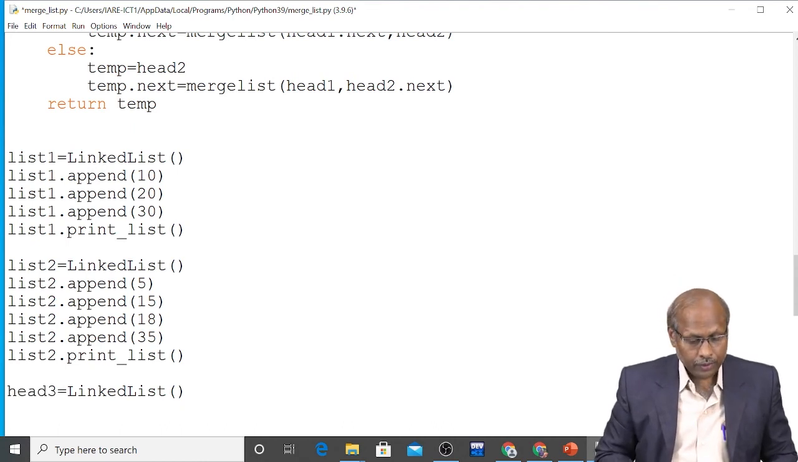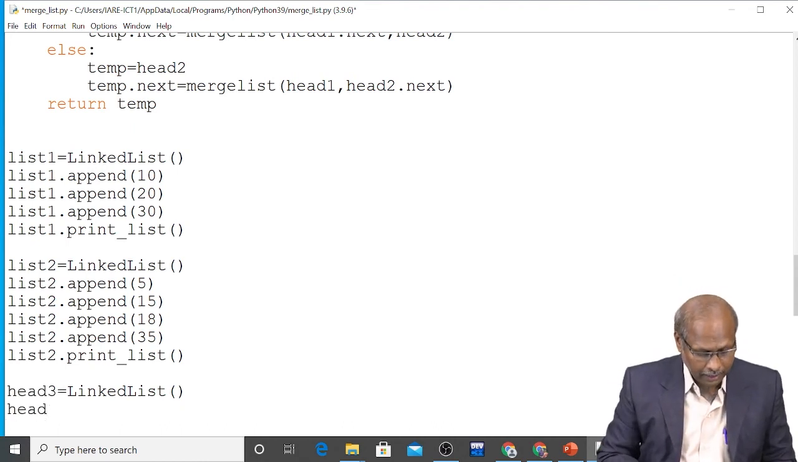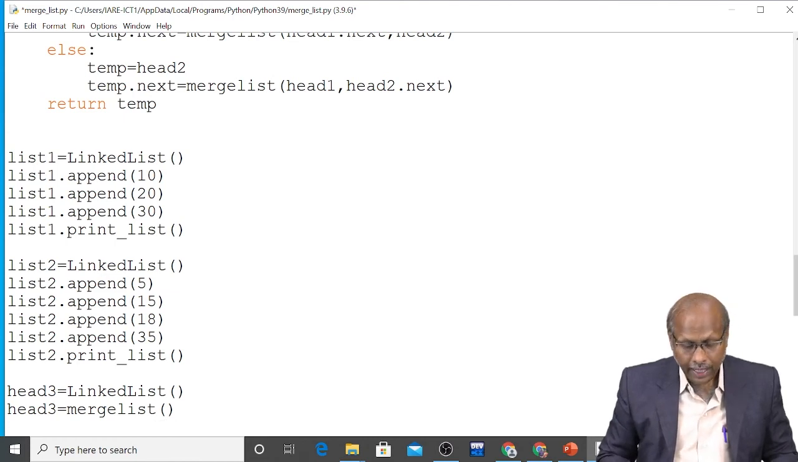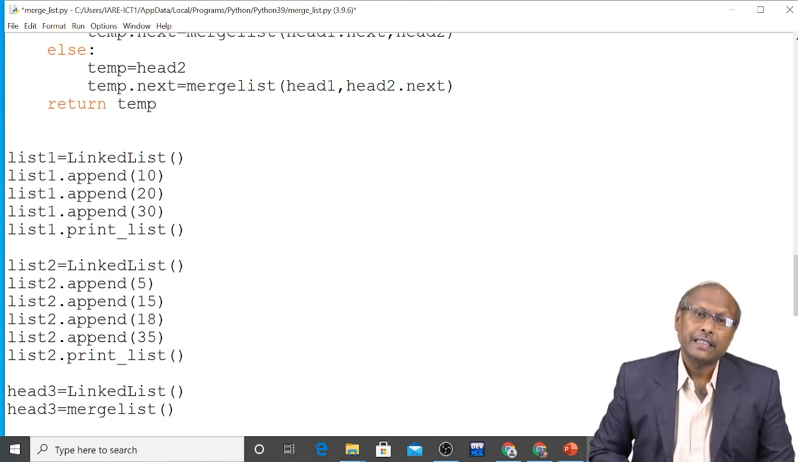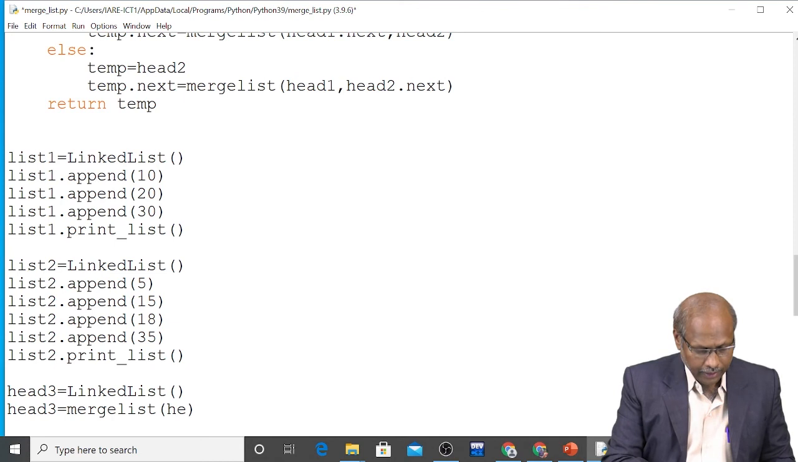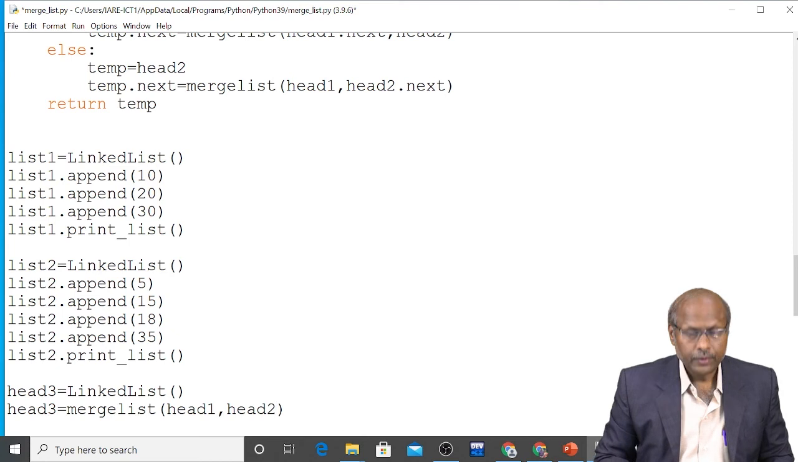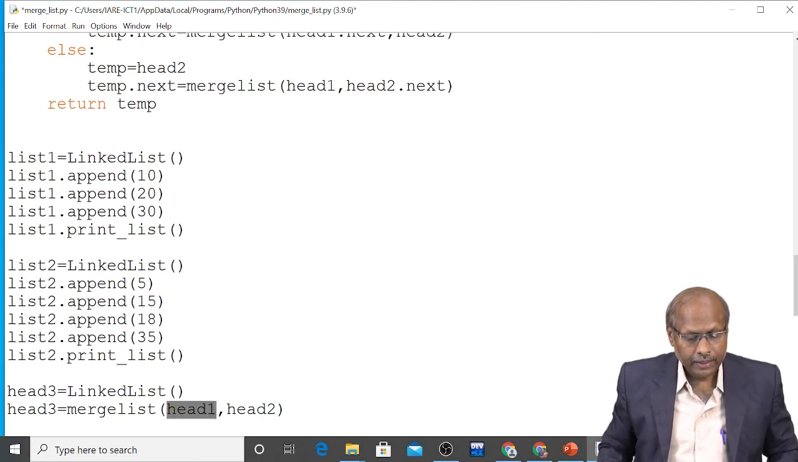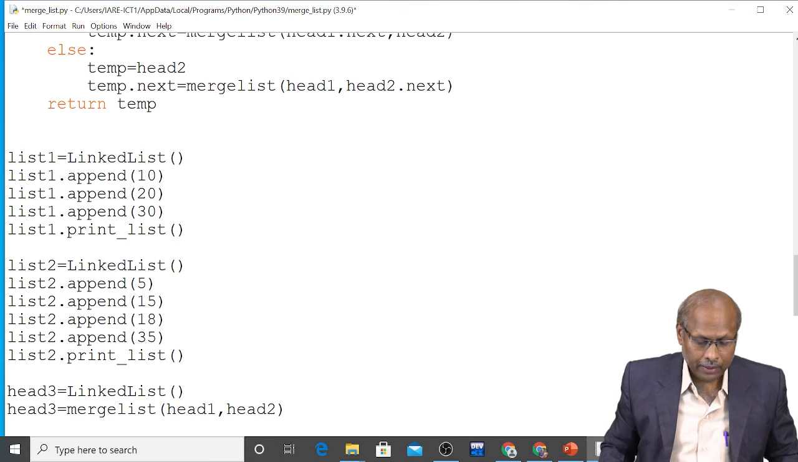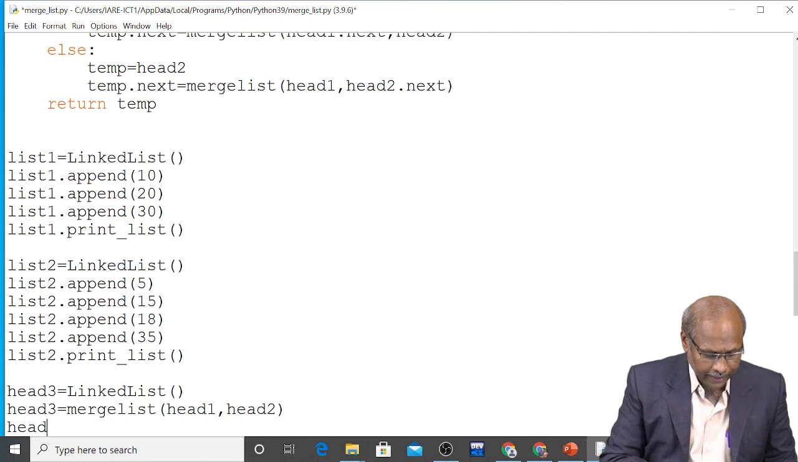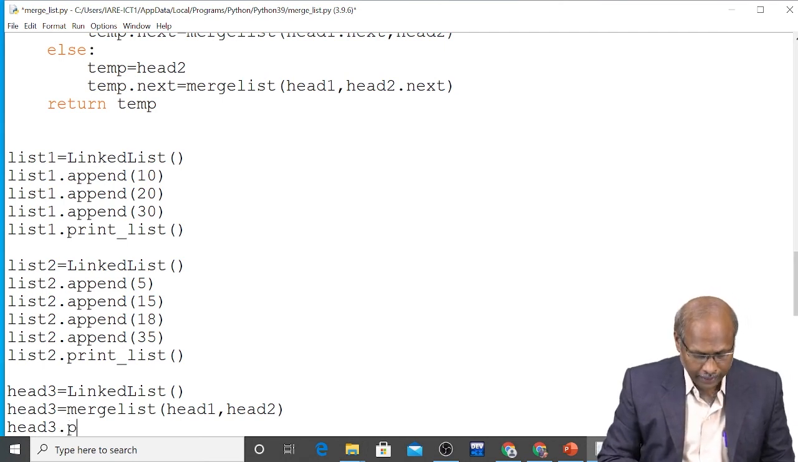Now what I'll do? Head 3 equal to, I will call my merge list. In merge list, what I will do? I will pass my first list as well as second list. So after passing first list and second list, I will get here head 1, comma head 2. So head 1 as well as head 2 we are passing as a parameter. After merging, I have to display whether it is coming properly or not. So head 3 dot print list.